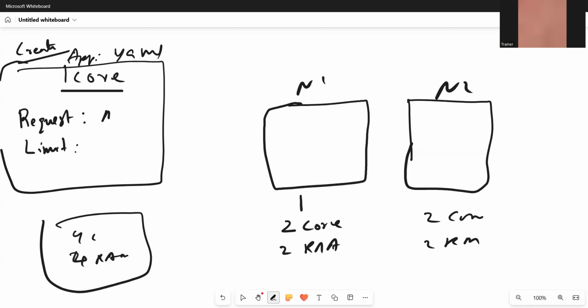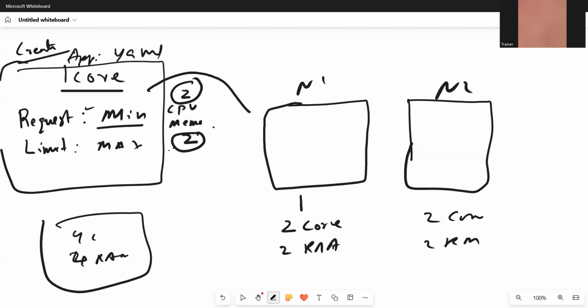Request is the minimum and limit is the maximum. So we need to define the minimum resources for running this application, meaning minimum CPU and memory. For this application, I define that it needs at least 2 core CPU for running, and the RAM as well, it needs 2 GB RAM. We define that using the request and limits within the YAML file, and we deploy that application to the Kubernetes cluster.